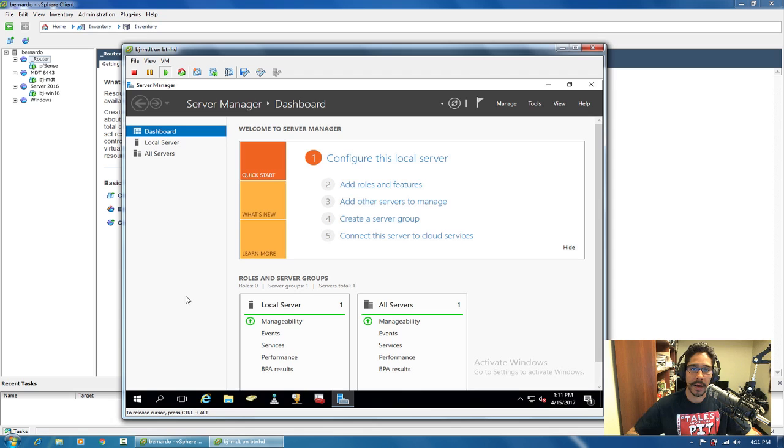A lot of people like to create bootable flash drives with the image or bootable external hard drives and do it that way. I like to push everything on the network.